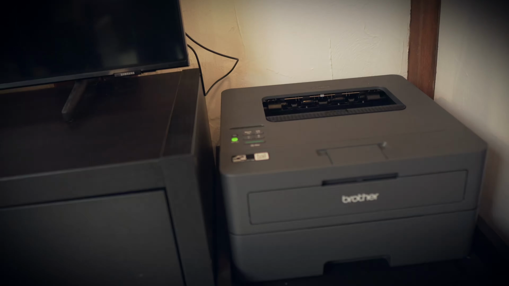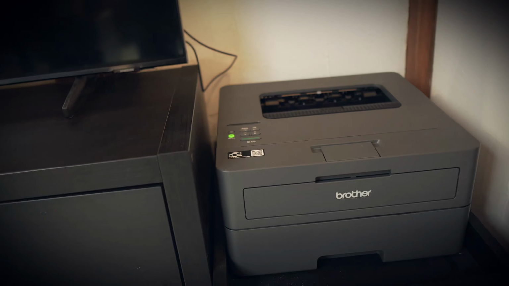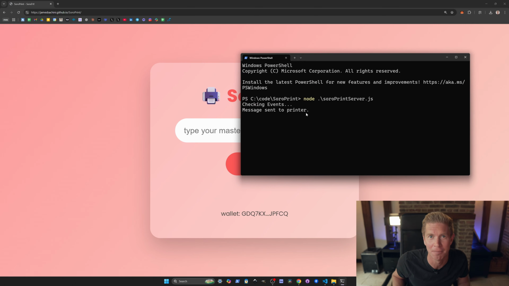What's happening in the background here is that it's going to get sent off to an RPC node. That's going to distribute it across the open network. And I'm running a local print server here, which is going to check for events coming from that smart contract. And it's going to print anything that anyone sends me out on my office printer. What could possibly go wrong?